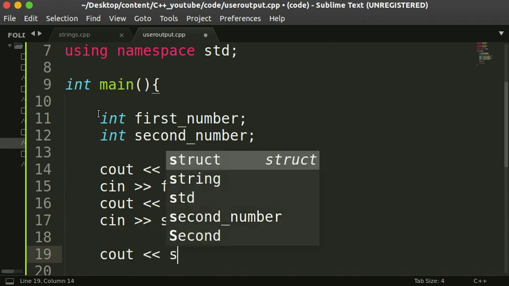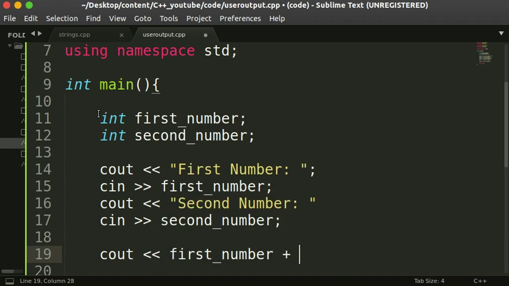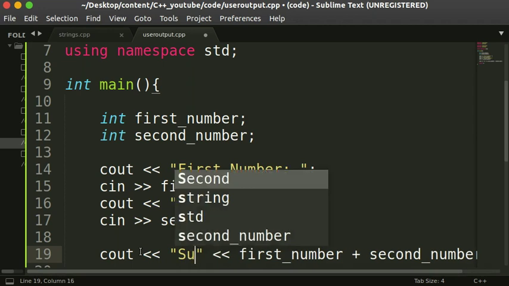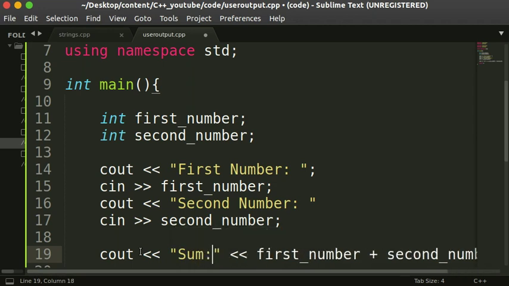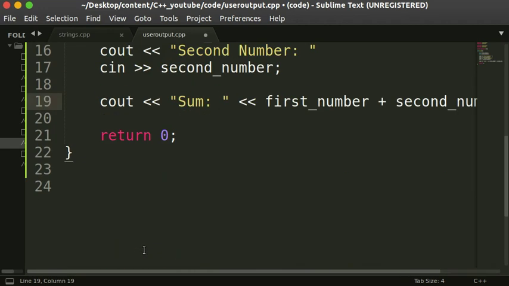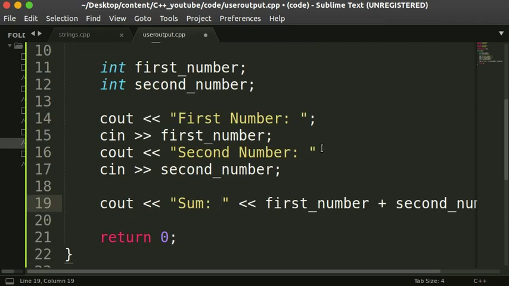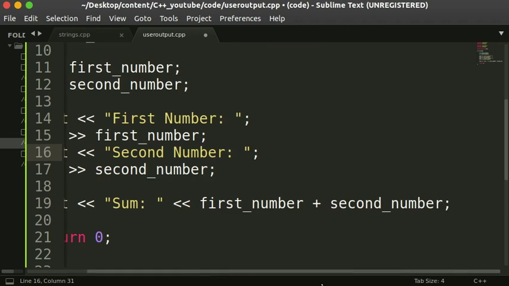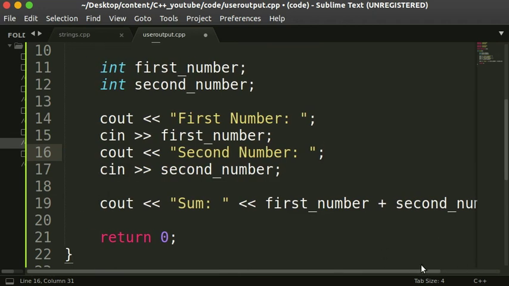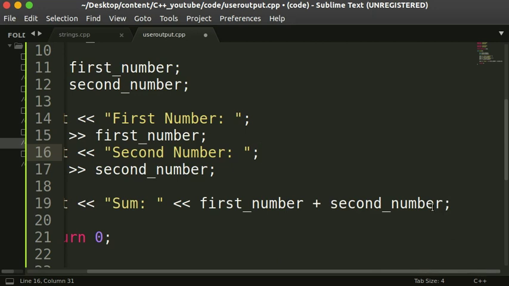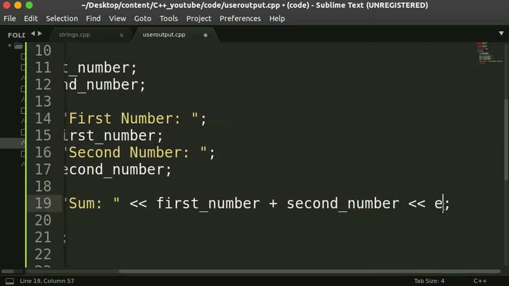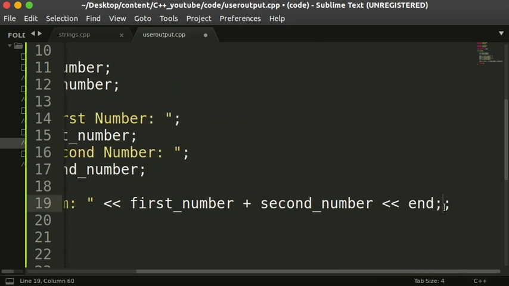Okay, and then later we'll just cout. We'll simply take the first number and then we'll add it to the second number. Okay, so let me just make this more clear. So we just say sum, and then we'll output that on the screen. So if I didn't make any errors, everything is fine. So I forgot a semicolon over here, and okay, everything is fine. And then here we can just end the line.